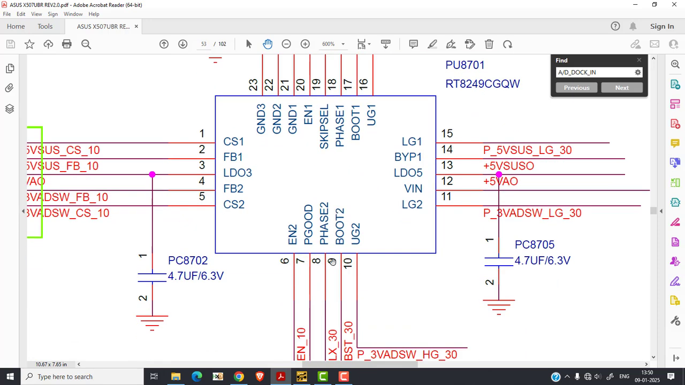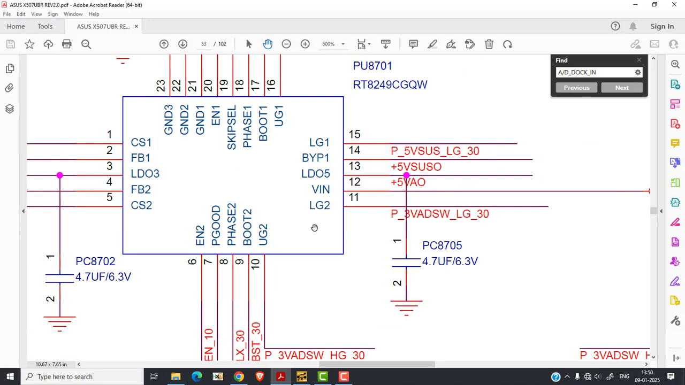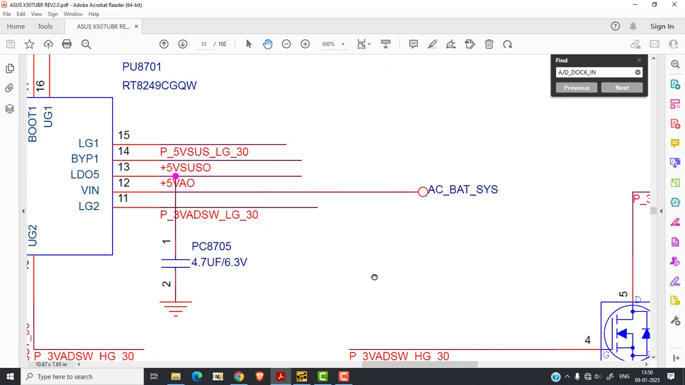So we'll see where is that. Here. So pin number 12. So these are the pin numbers, right? And this pin number 12 is called the voltage input pin, and the voltage comes across that current sensing resistor, and that voltage will come here on pin number 12 on the PU8701. So here we have to check the input voltage, that 19 volt which entered into the chip.